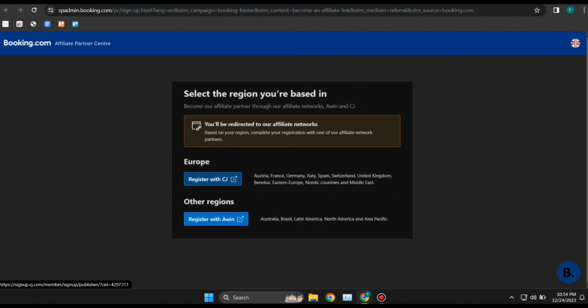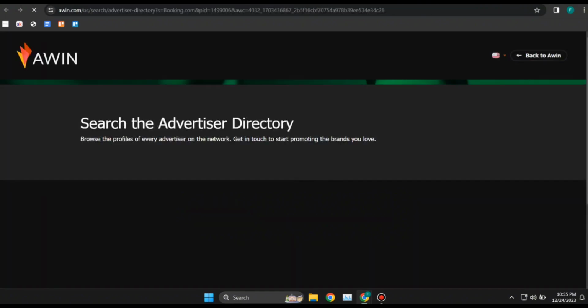And once you're here, you can see that if you're in Europe, you need to register with CJ, and it is Austria, France, Germany, Italy, Spain, Switzerland, United Kingdom, and other regions. Which means if you're situated in Australia, Brazil, Latin America, North America, and Asia Pacific, you need to click on this one. So I will click on register with Awin since I'm from there.